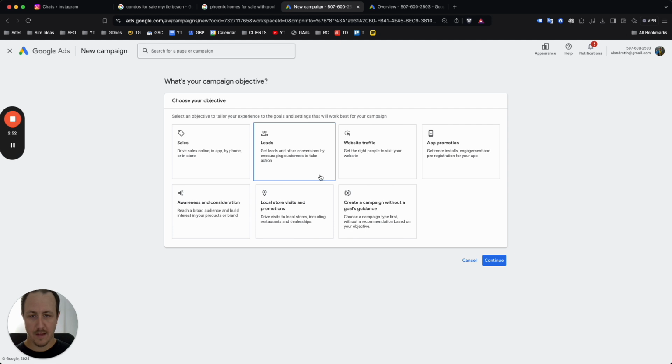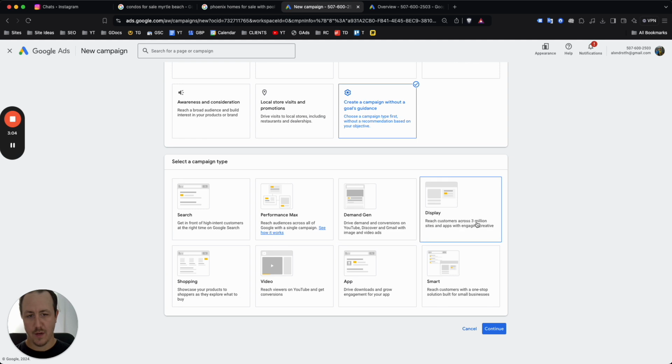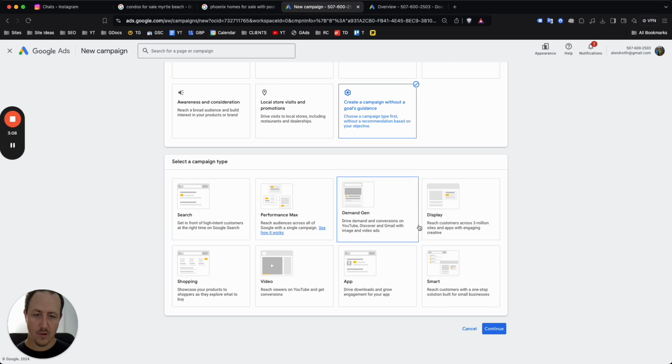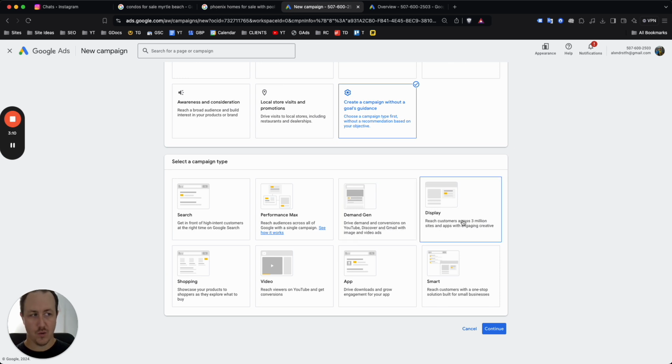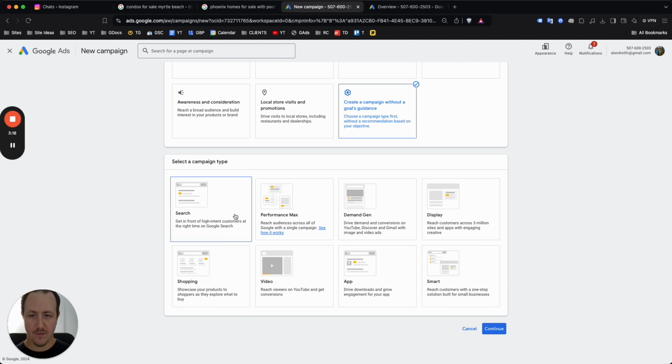So typically for this, I would either go with leads because it's a pretty straightforward account, a pretty straightforward campaign setup, or I would just go ahead and select create a campaign without a goal's guidance. So you can select that. Now you can see all the different options that you have here. This is one of those industries, niches, real estate, where you will also want to be running display ads as well. Video ads can work as well, but for the purpose of this video, we are just going to go with the standard search campaign.